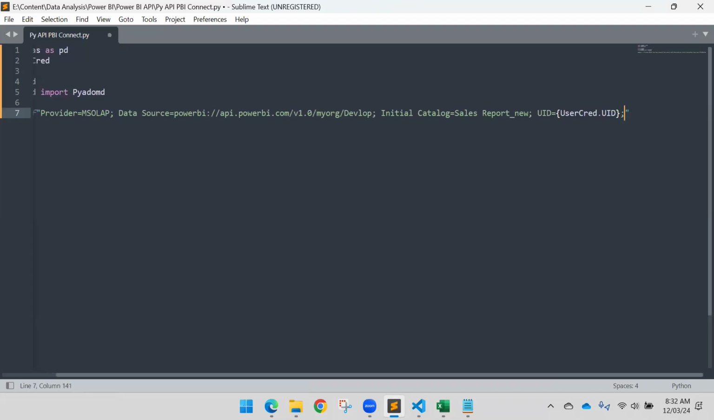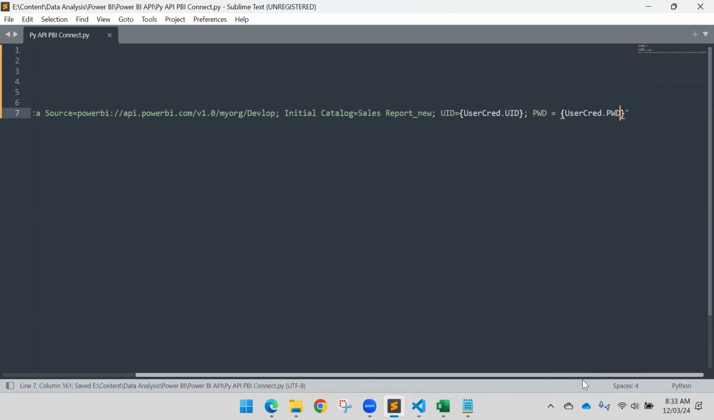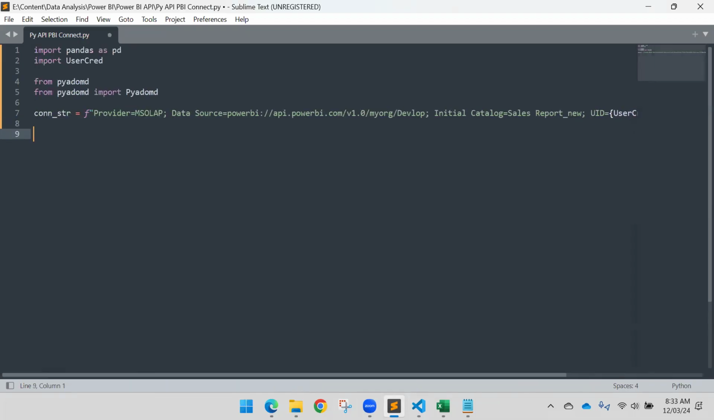The next is PWD. This is a shortcut, or alias, for user_cred.PWD. So here you can pass your own credentials and execute, but I cannot display my credentials, so that's why I used this way. Right, so now our connection string is ready.